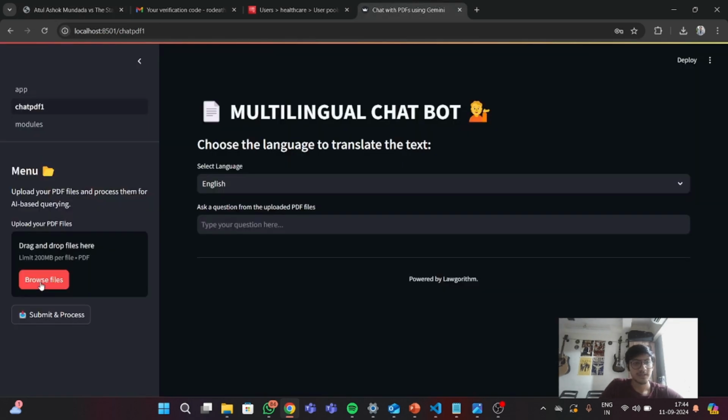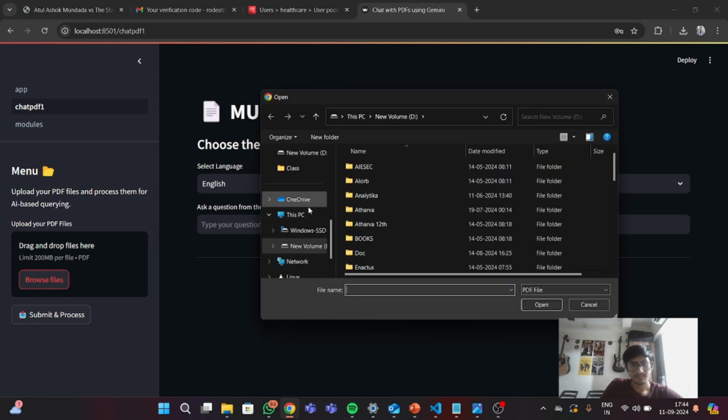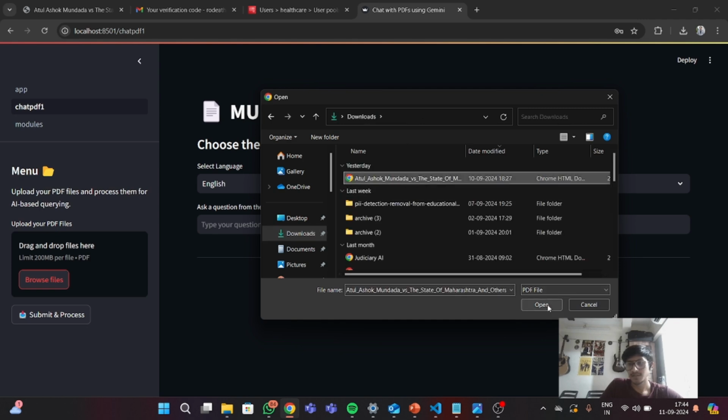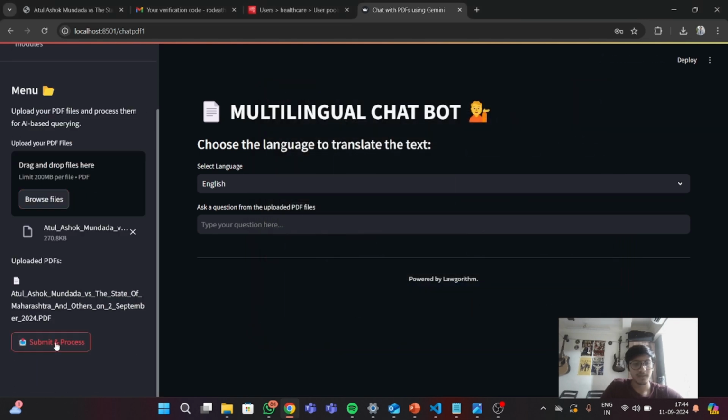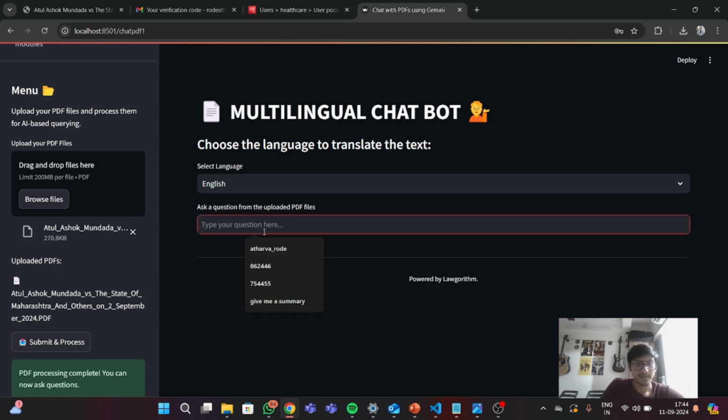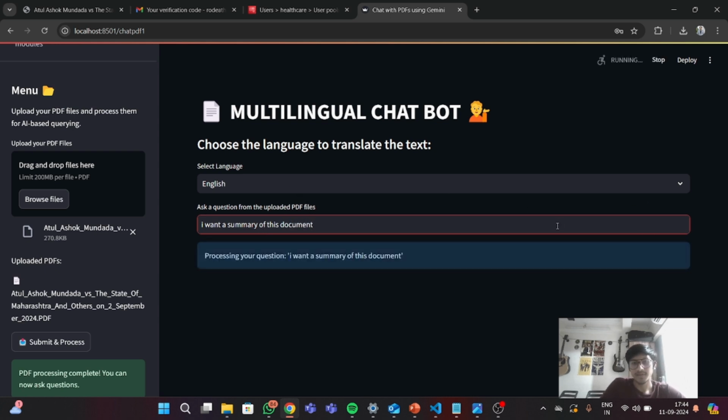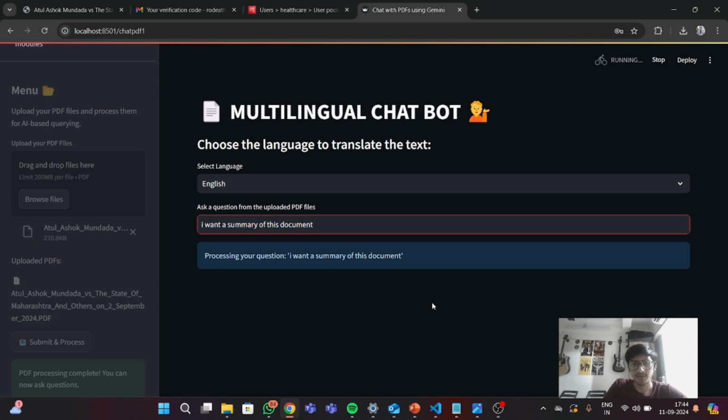So what we'll do is we'll just upload it here. We'll submit and process. It gives you output in multiple languages. So it has been done. I am saying that I want a summary of this document, and I press enter. It will give me the summary of this document in a very short manner.